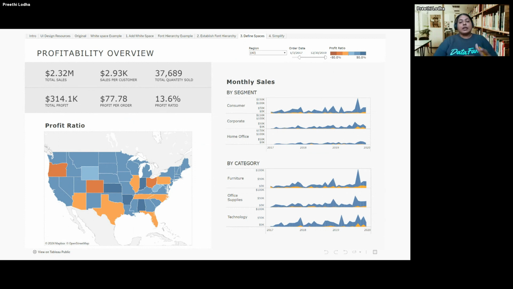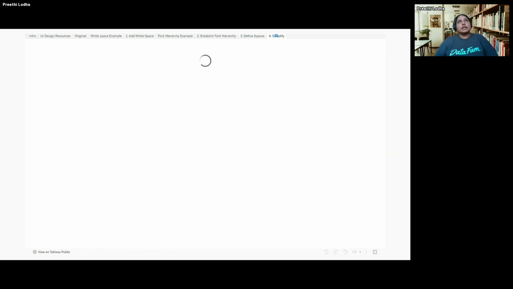The last step that I often do is basically go through my visualization or dashboard and take a look at what I can remove or what I can immediately add that will provide more context for this dashboard. So we are going to go to the simplify section.